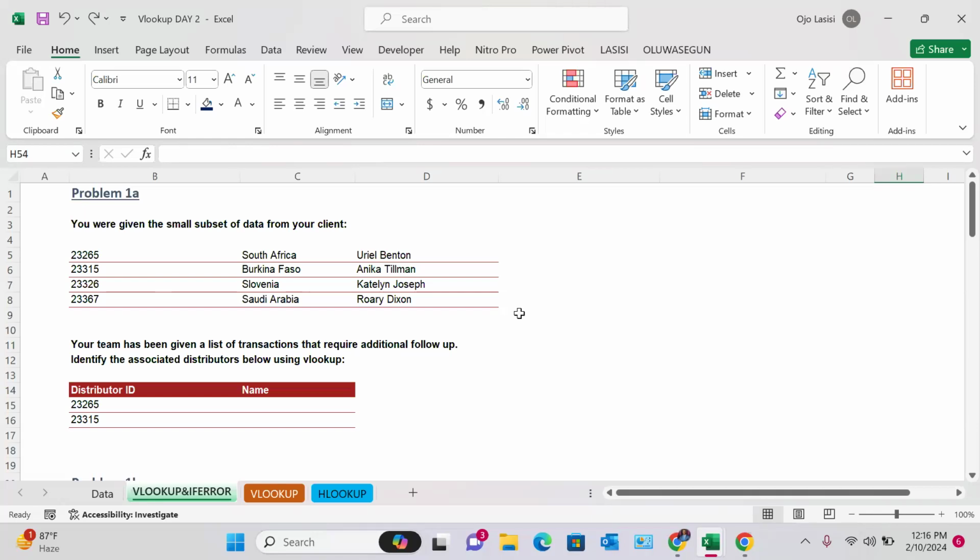You can see they say your team has been given a list of transactions that requires additional follow-up. Identify the associated distributor below using the VLOOKUP. In your company, they may not be giving you theory like this. Your boss will just say, I sent data to your Outlook now, just check it. Identify some things and be able to do the VLOOKUP over there. You understand? So you will know. Sometimes they might not even tell you VLOOKUP, but you will know that, okay, I'm meant to use VLOOKUP in this scenario. So what we want to do is identify the associated distributor.